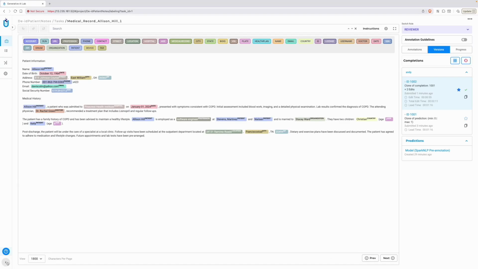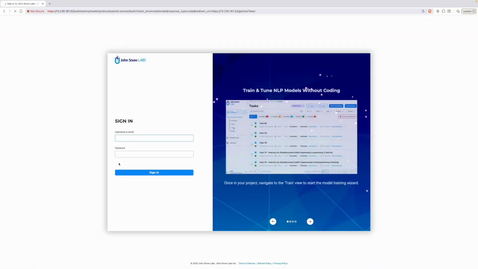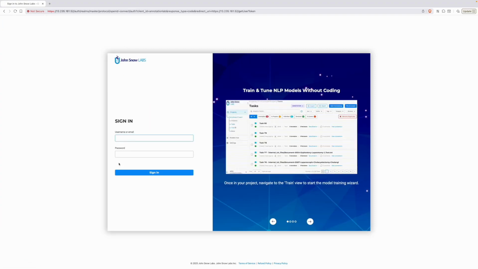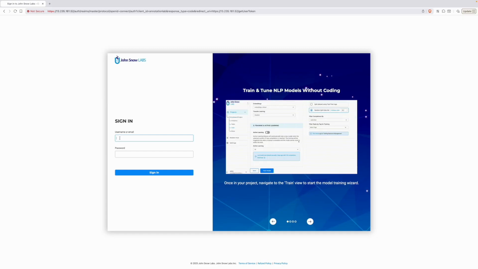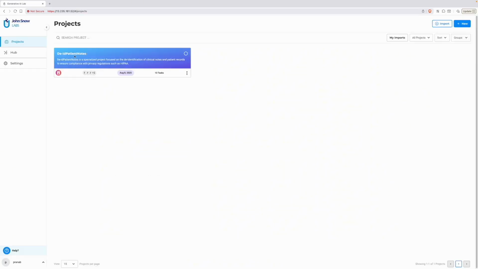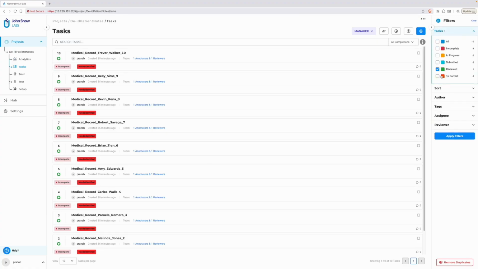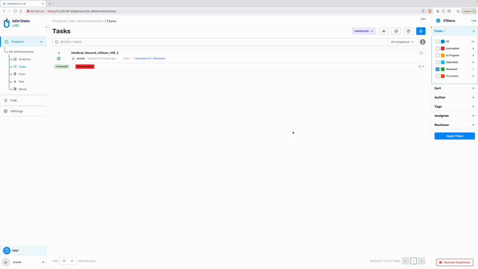Now let's log out of reviewer and then log in as manager to check the workflow of a manager after tasks have been annotated and reviewed. Let's go inside the project. Now that task number 1 has been annotated, meaning it has been submitted and then reviewed, the task will go to reviewed state. We can filter the reviewed state task by going on the top right and selecting the reviewed status and clicking apply filter.